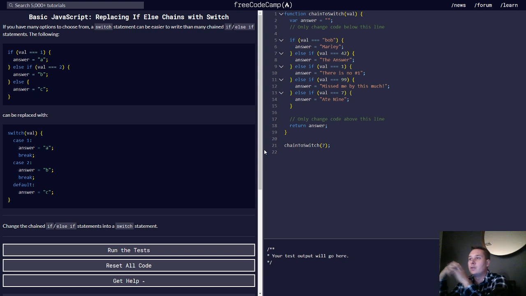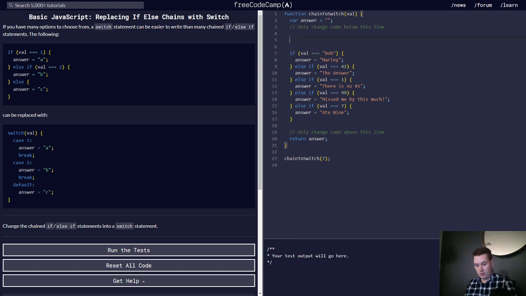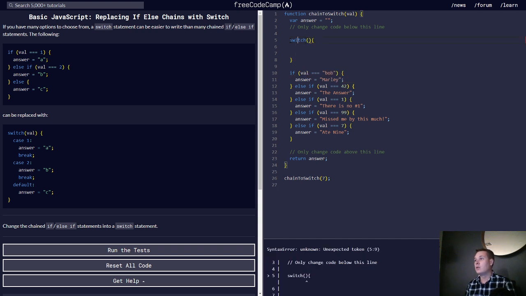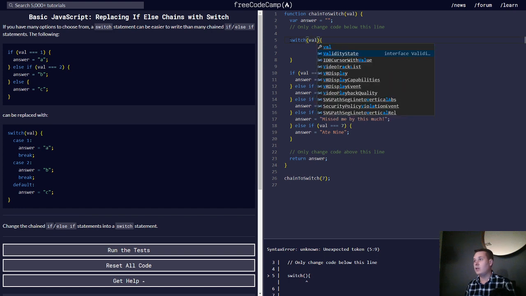Replacing if-else chains with switch. If you have many options to choose from, a switch statement can be easier than chained if-else statements. Yes, for sure. So if-else can be replaced with case 1, break, case 2, break, case 3. Yeah, so I could change this to a switch. You know what, I'll do it this way. Switch and value.